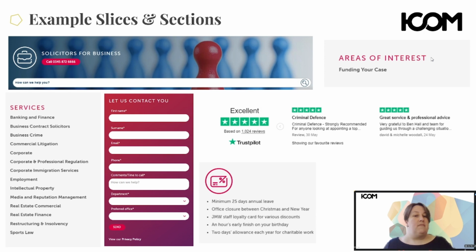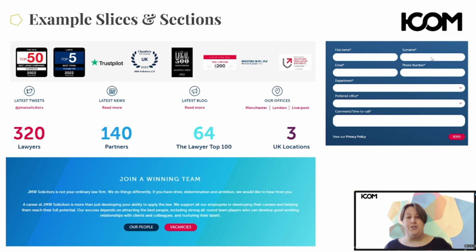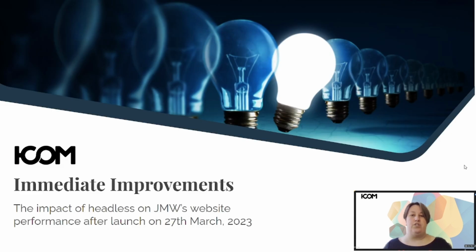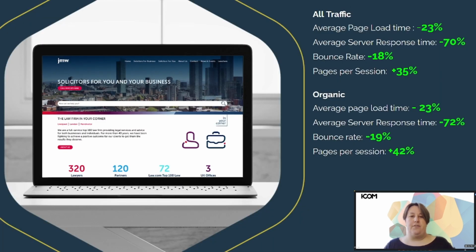So while the system is great for the business and great for the teams in the background managing and producing the content, the next part I want to talk about is the improvements we've already seen since the site launched a few months ago. Since going headless, our average page load times decreased by 23%. The server response time is a massive 70% improved. We've also experienced an 18% reduction in bounce rate and increased our pages per session by 35%.